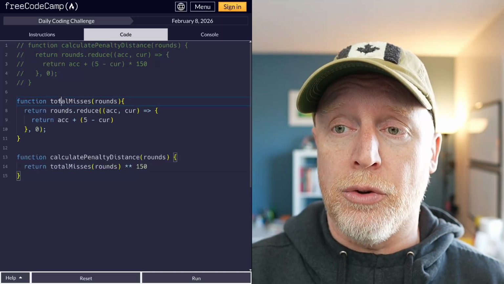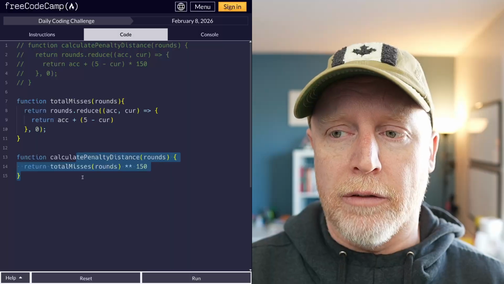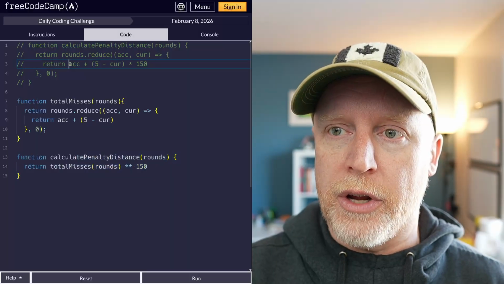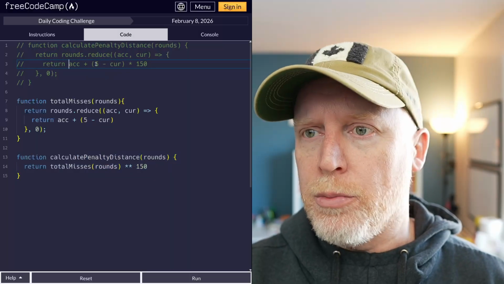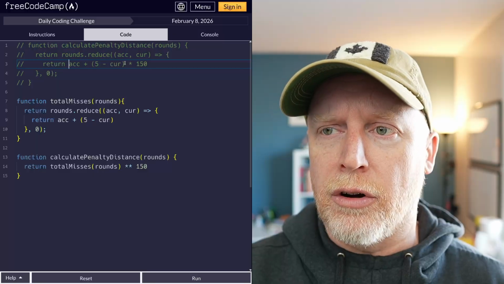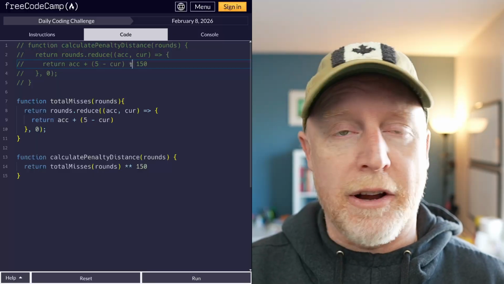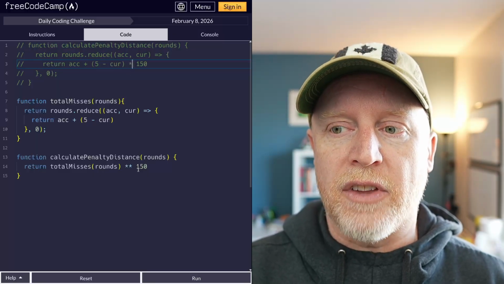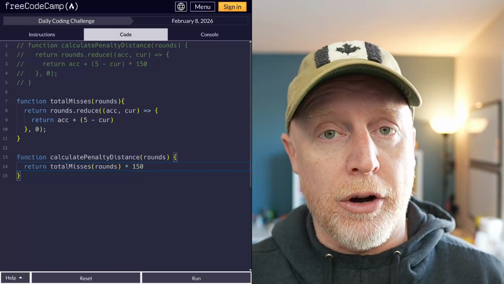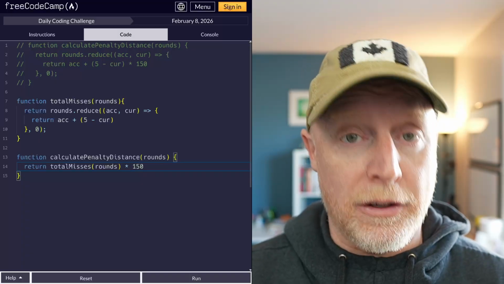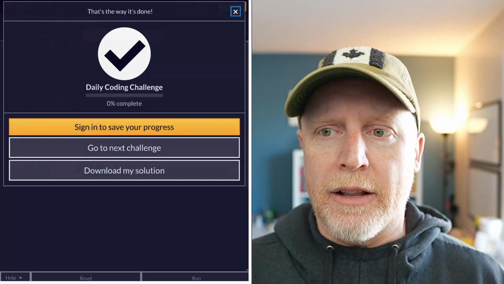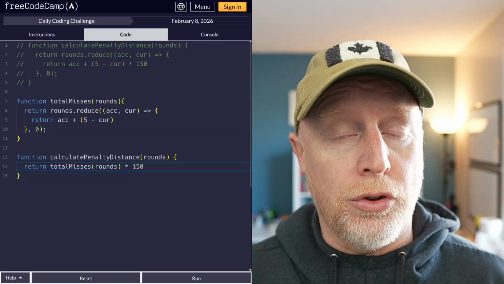So being able to test all of this and then all of this, as opposed to going through here and going, okay, accumulator and the current, 5 minus current, and then figuring it out here, we can test individual pieces, figuring out exactly where the bug is faster. So I like this solution better. I hope that you do too.